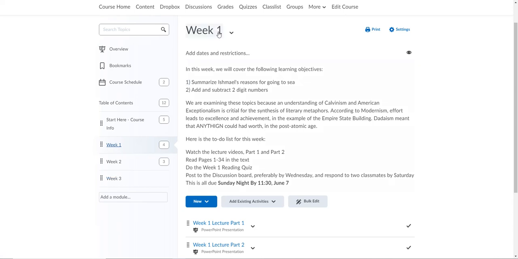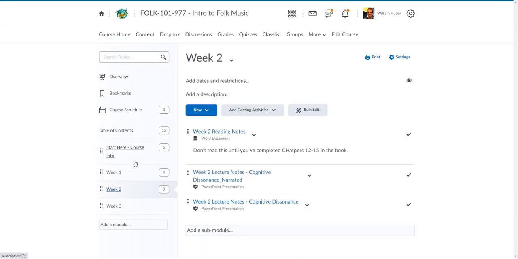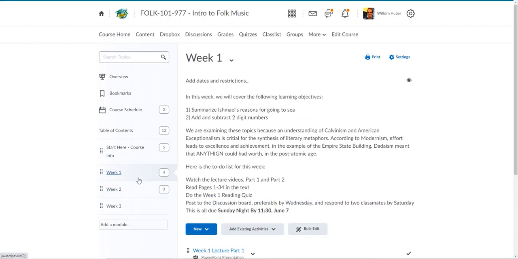So what you can do with these is you can apply dates to these modules, and you can also hide them. The first thing I'll do is show you how to apply a date. Let's pretend that the class hasn't started yet, and I'm okay with them looking at the course information, but I don't want them diving into week 1 just yet.